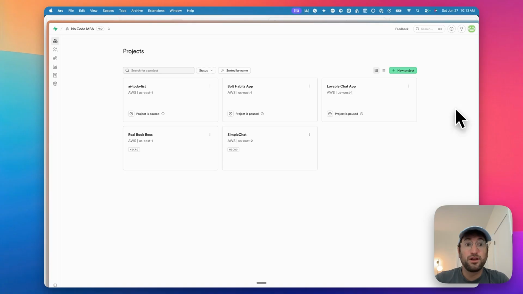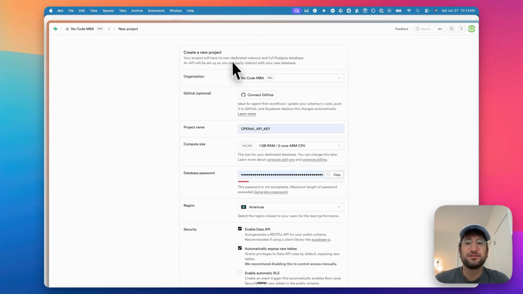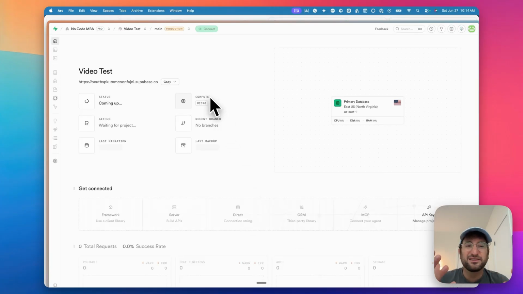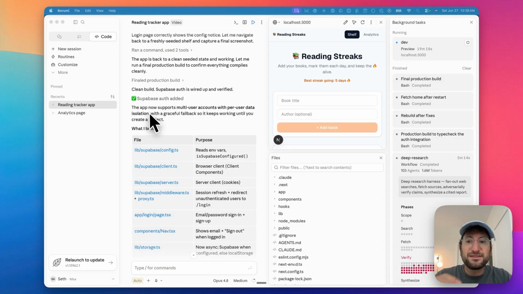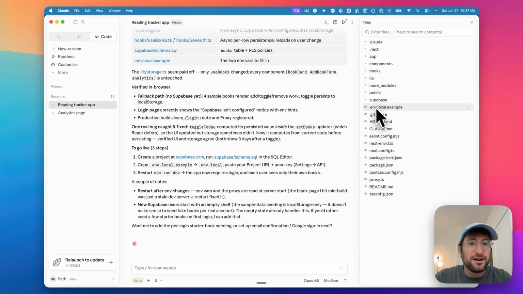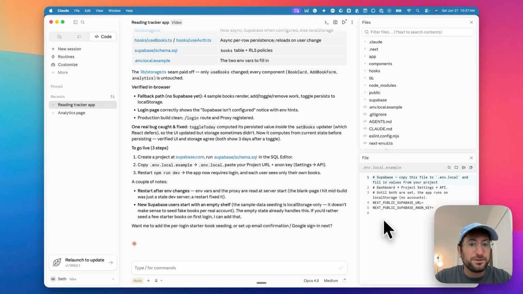So while Claude Code is setting up all of the code to connect to Supabase, I'm going to create a new Supabase project. So we're going to go ahead and create the project, and it's just going to get the project set up so that way there's no waiting time once Claude is ready to connect. Supabase auth was added, so the app now supports multi-user accounts with per user data isolation. So to go live, it's giving us 3 steps: create the project, which we already did. We need to copy the env.local example. Now in our files, we can go to our env local example where it pulled in the Supabase information that it needs.